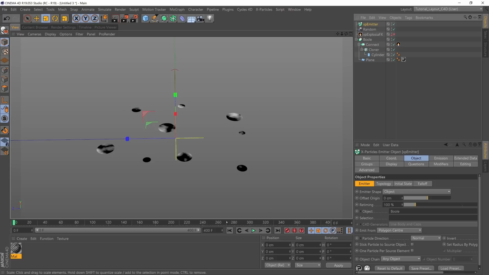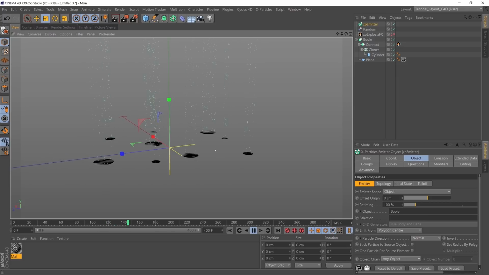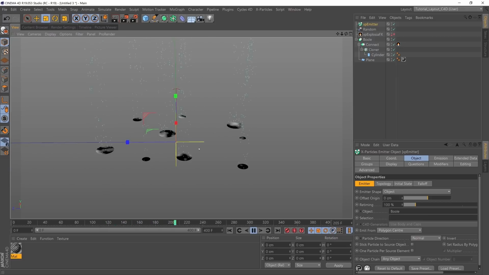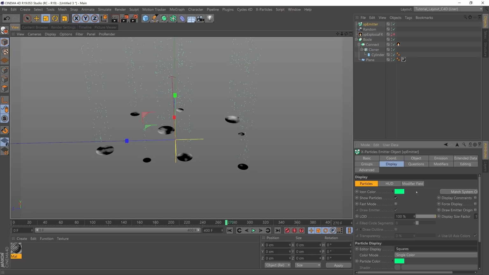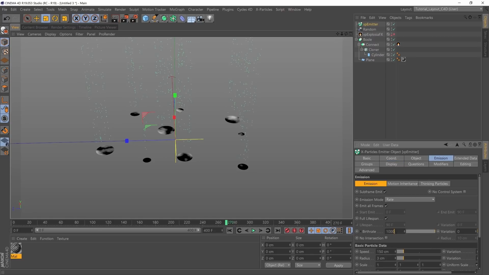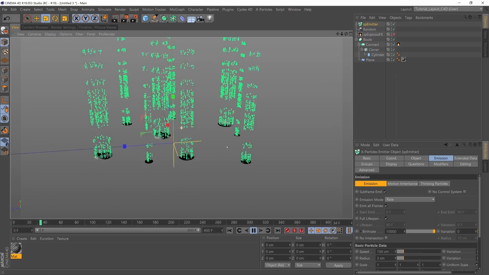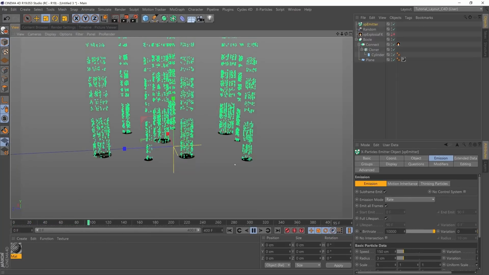Excellent. So now if I hit play, we've got particles being emitted from these discs and nowhere else. Very nice. We're going to go one step further. I'll change the display mode to squares so you can see it, and I'll emit more particles so it becomes more obvious. So there, we've got our squares being emitted from our Boole.